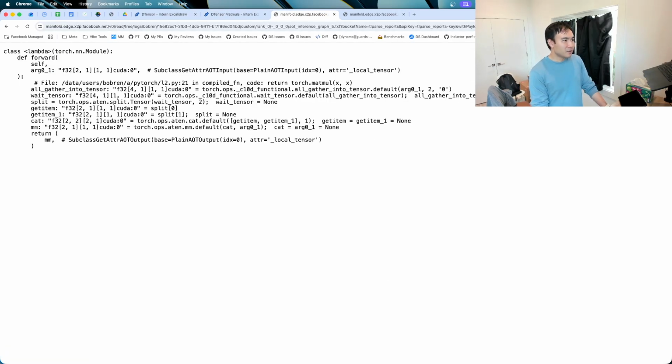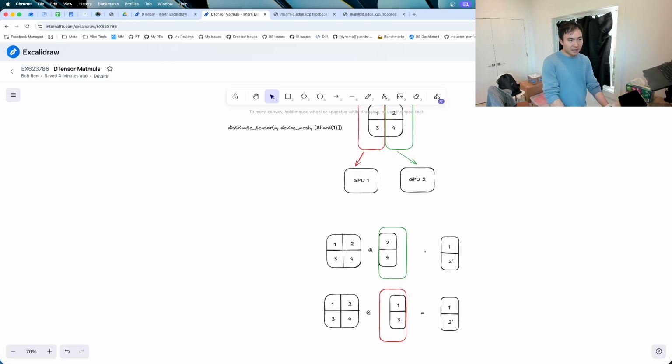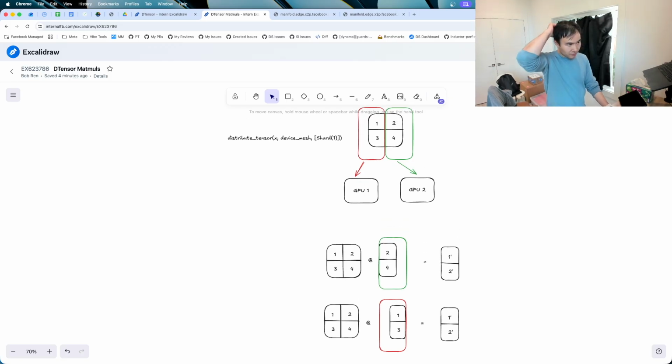And you can see, unlike the previous lecture, these two graphs are the exact same. The reason is because the input is already sharded. There's no redistribution here. So yeah, that's a quick high-level overview of the matmuls.